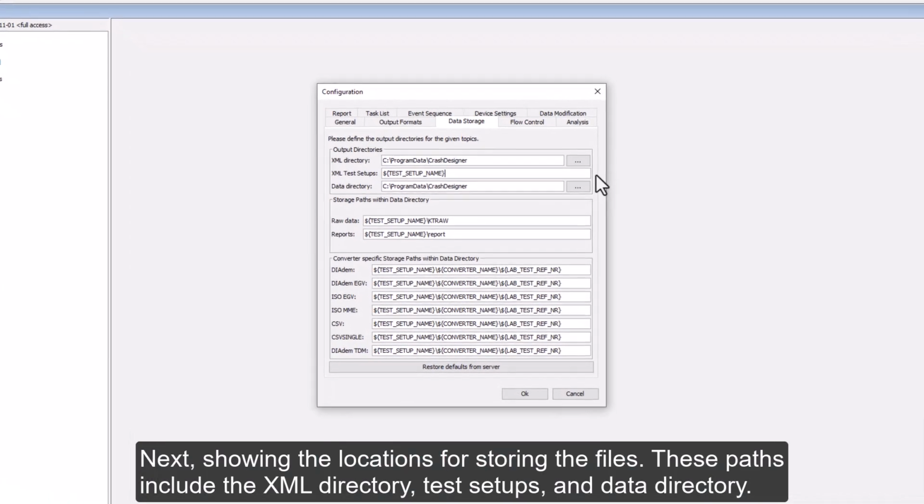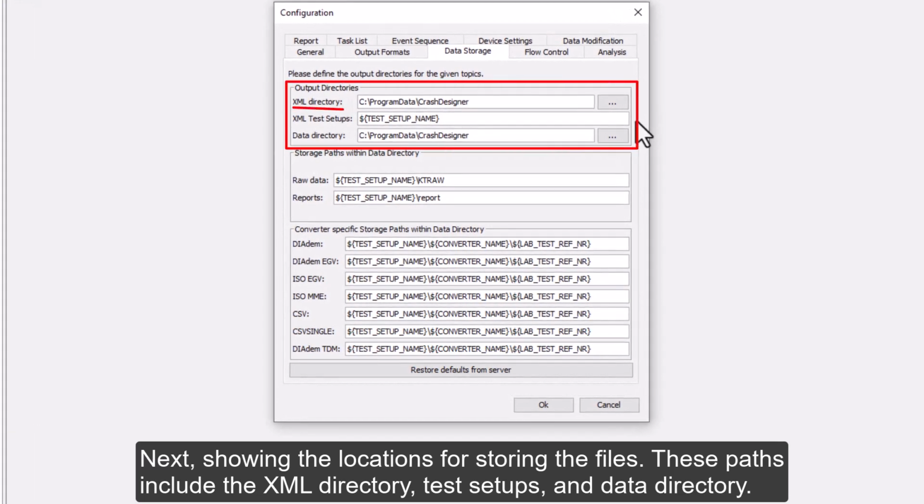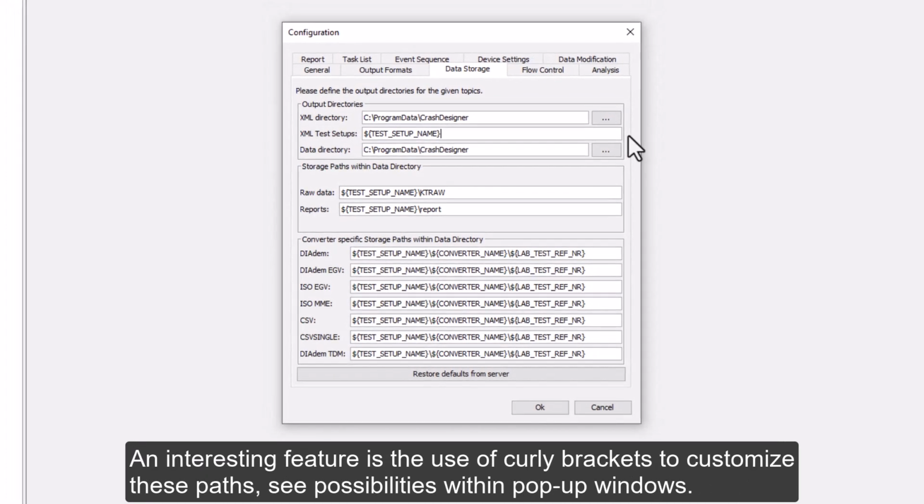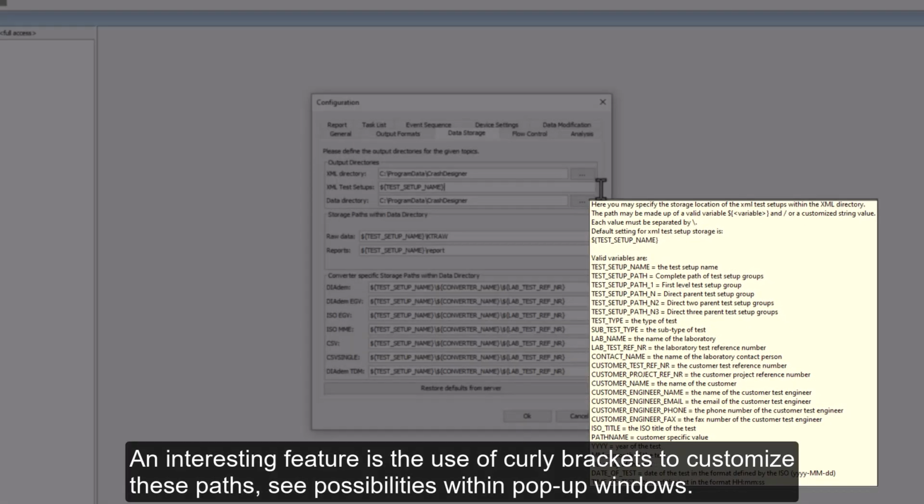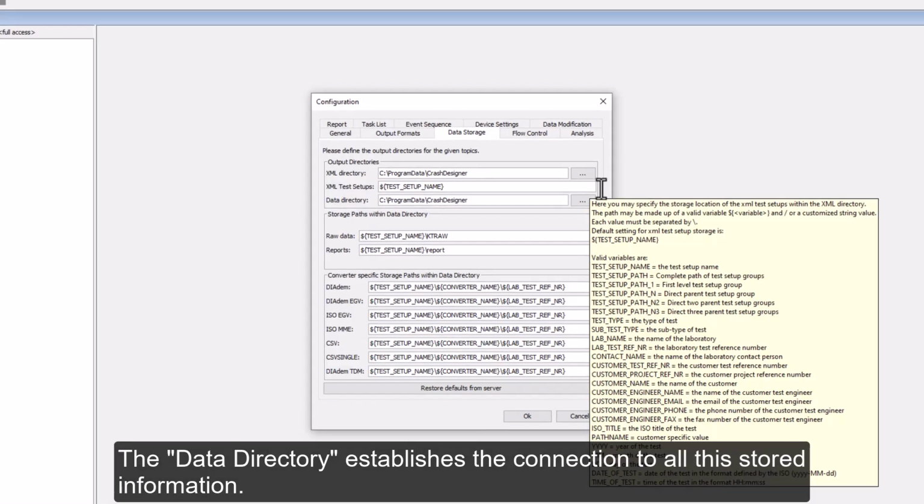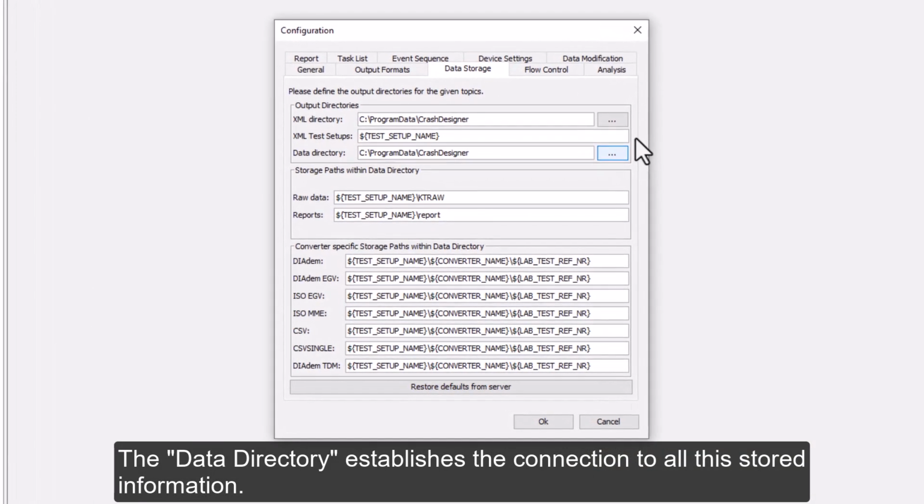Next, showing the locations for storing the files. These paths include the XML directory, test setups, and the data directory. An interesting feature is the use of curly brackets to customize these paths. See possibilities within the pop-up windows. The data directory establishes the connections to all the stored information.